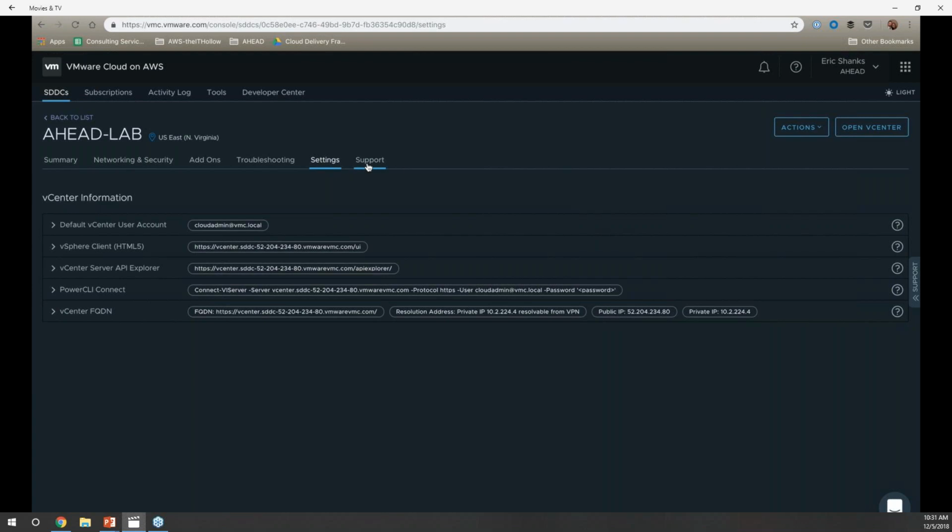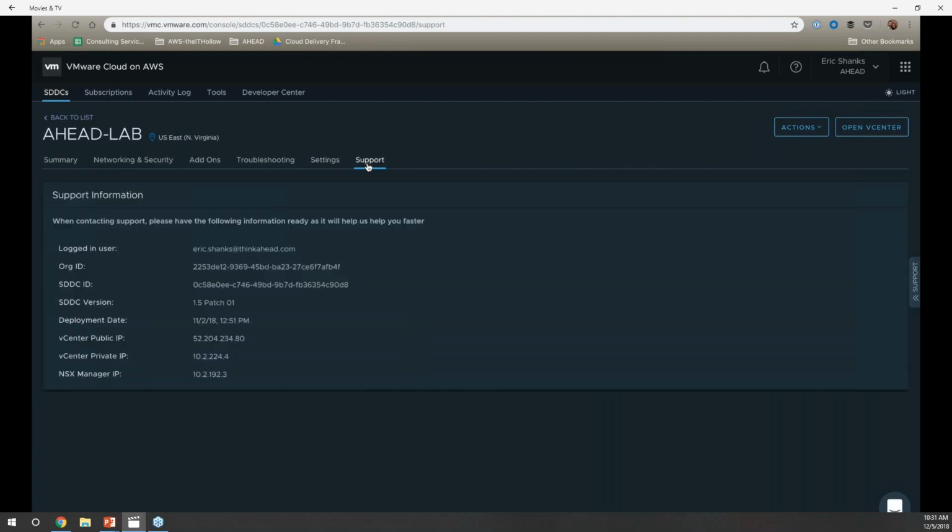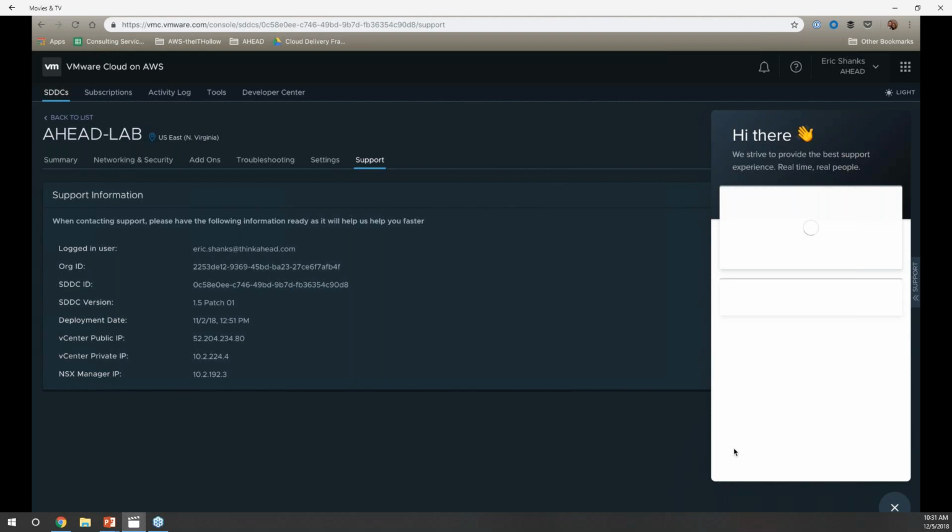On the support screen, you're going to see some additional information that's useful for the support team from VMware. Things like your organization ID and your software-defined data center ID. Really useful things for the support team so that they can access your cloud and do any troubleshooting. Also, the patch level of your cloud is listed here, which is a thing some people will keep an eye on.